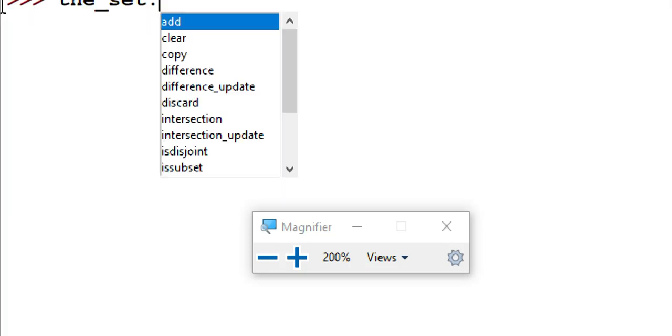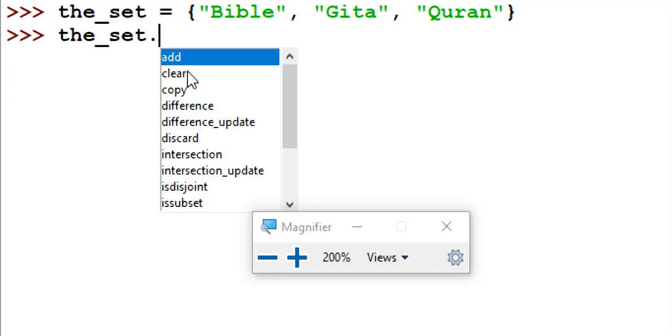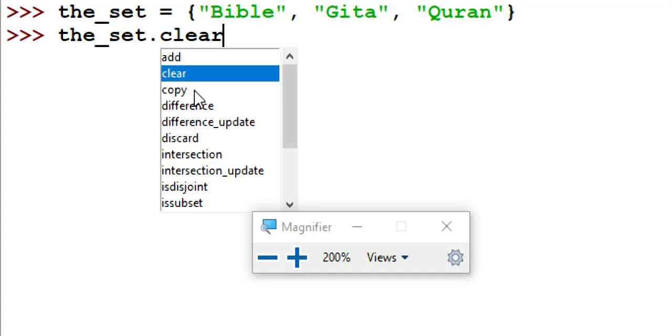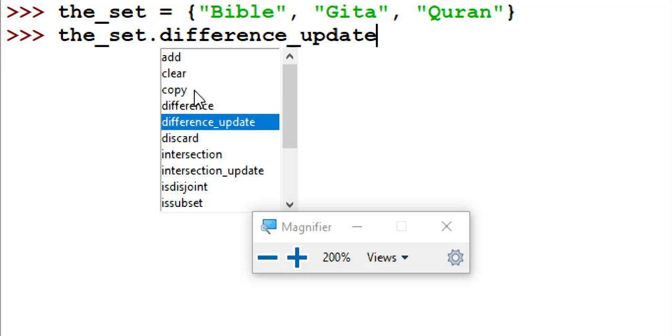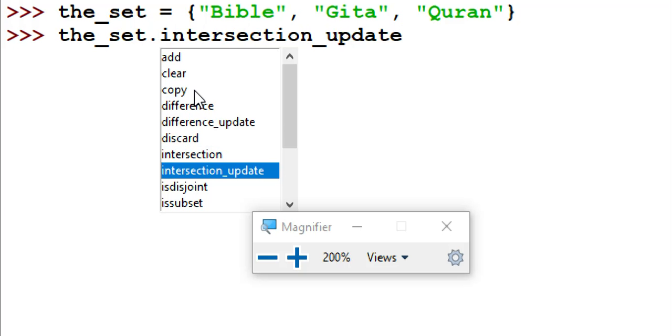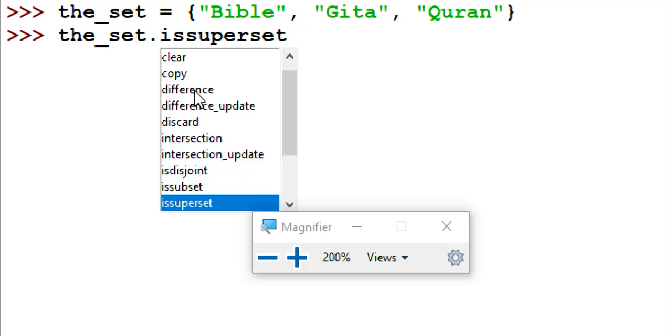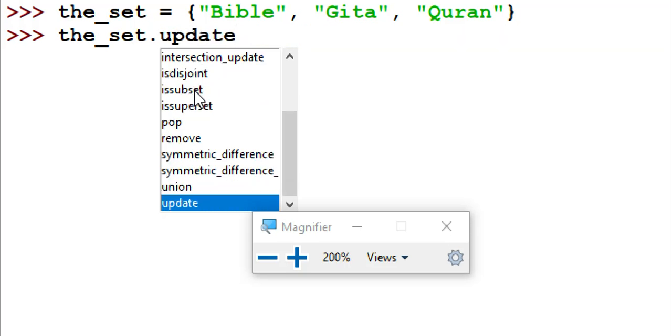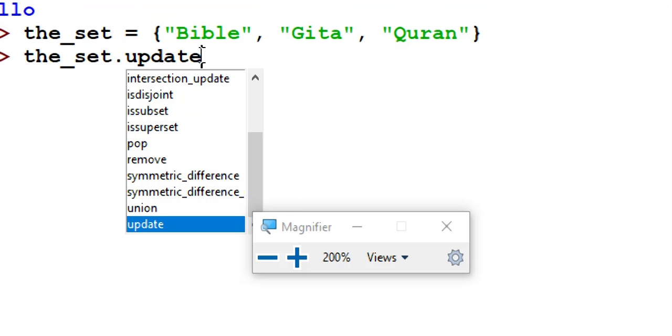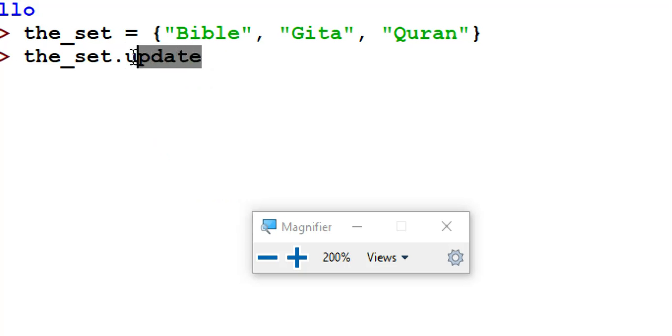Now we are going to look at the methods available. The add method is available, the clear method is available, and the copy method is available. The difference is also available. Difference is basically similar to the difference we have seen in mathematics. Discard is available, intersection is available, intersection update, isdisjoint, issubset, issuperset, pop, remove, and symmetric difference are also available, and union, update. So all the methods which are available mathematically, Python also provides these options here.